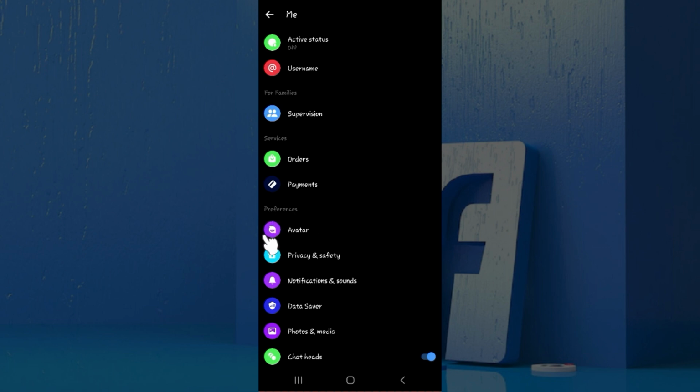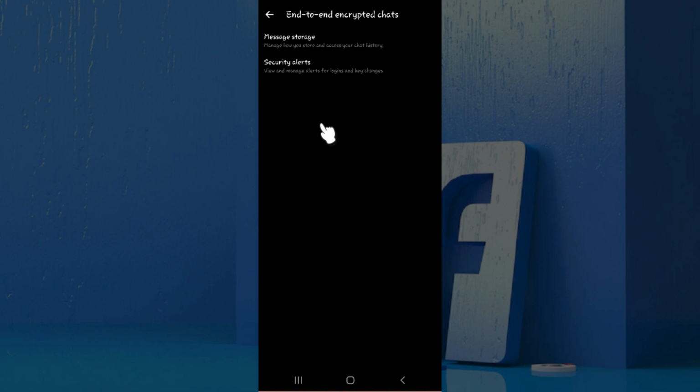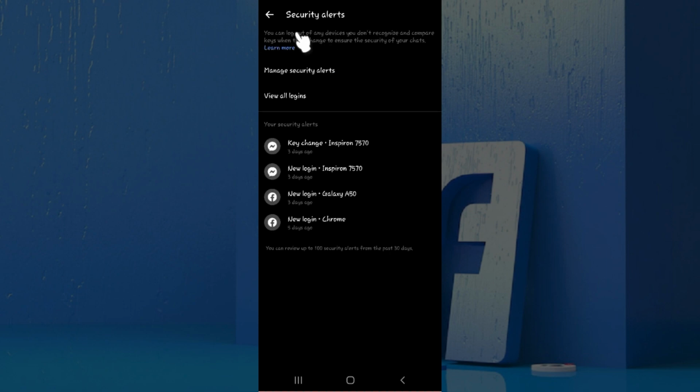Right here under the preferences tab, you will find something like privacy and safety. Just click on it. Now from here, something like this will open up. Under the security tab, here's something called end-to-end encrypted chats. Just click on it. You will then be provided with 2 options, that is message storage and security alerts. Simply click on security alerts right here. Now you can see something like this.